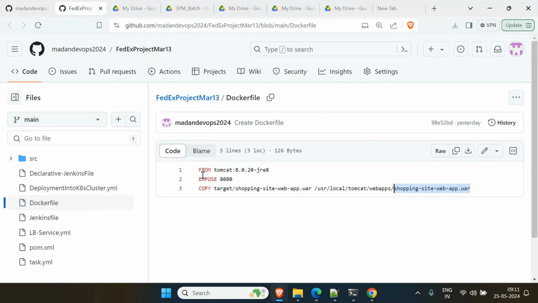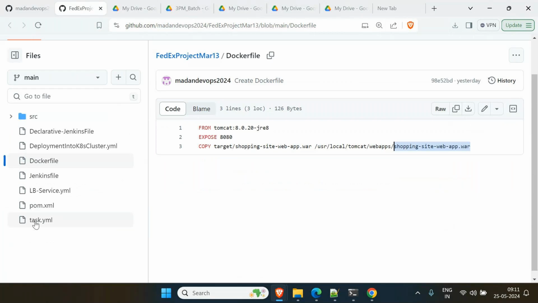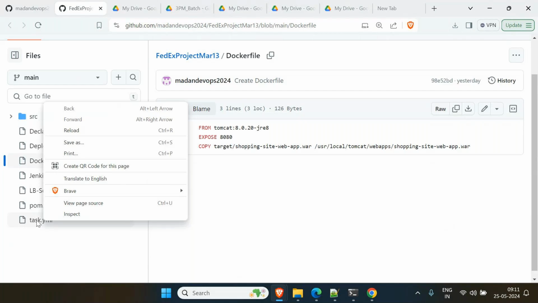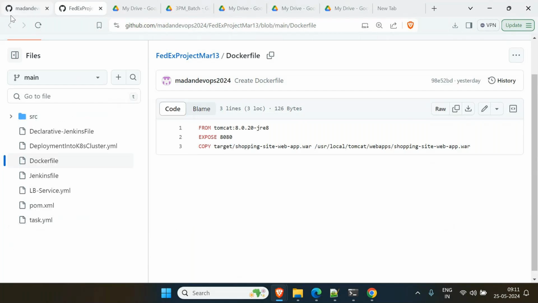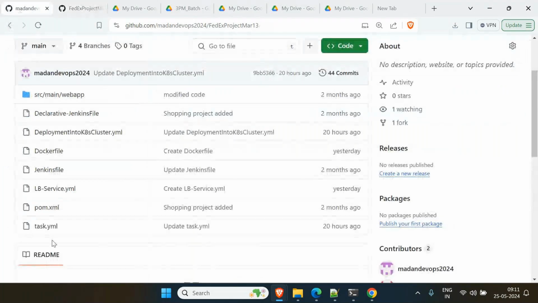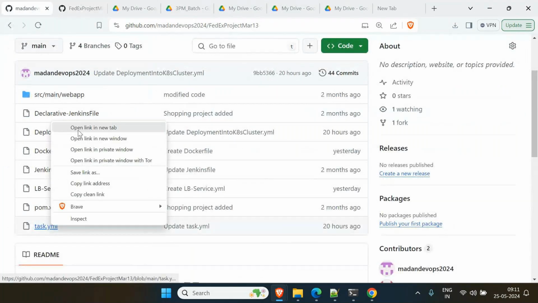So we don't have a pod, right? A pod will come into the picture only if you run the Kubernetes cluster. If you open the task.yml, this is a file which Ansible uses. It's not opening in a new window, right? This task.yml, right click on it and open in a new tab.